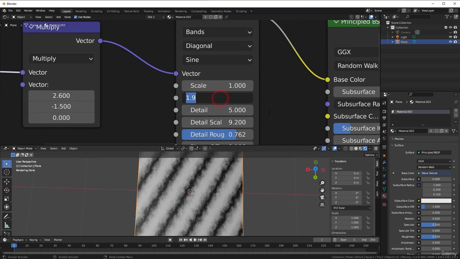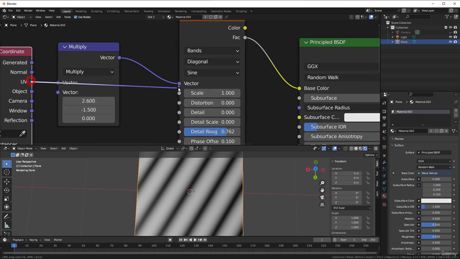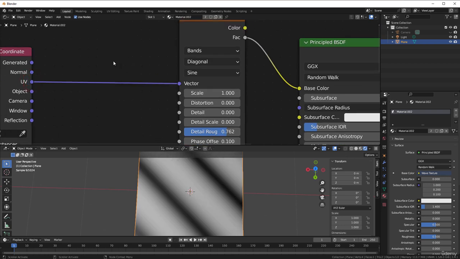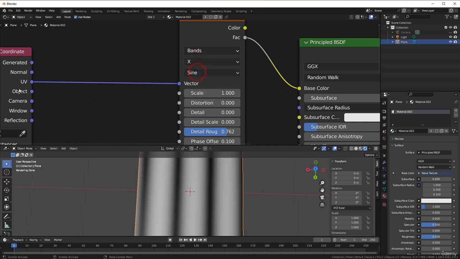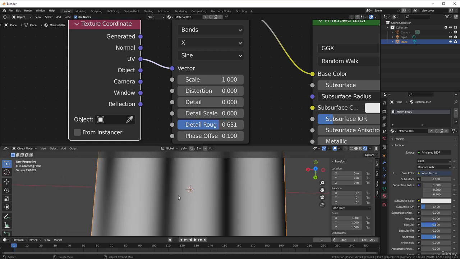So if I put the distortion to 0, I can put that to 0 as well, and that to 0, so we don't have any disturbance, and we just take the UV to this, and we change this to X or Y, so we have something in. So now this doesn't matter anymore because it's about the distortion and the detail. But if we look right now, you can see that we have dark here, then it goes really soft, and then it goes down to dark again. And that is the sine.